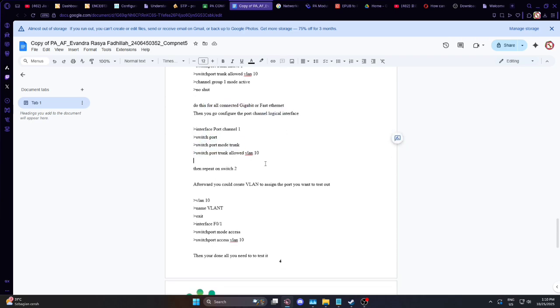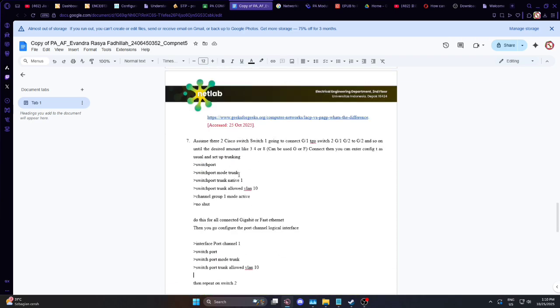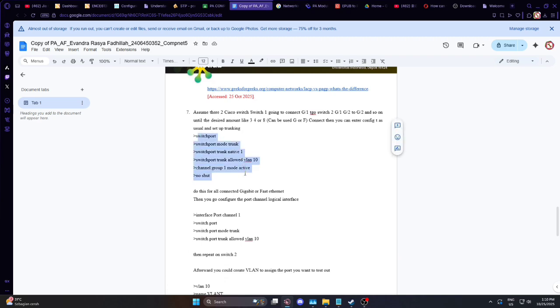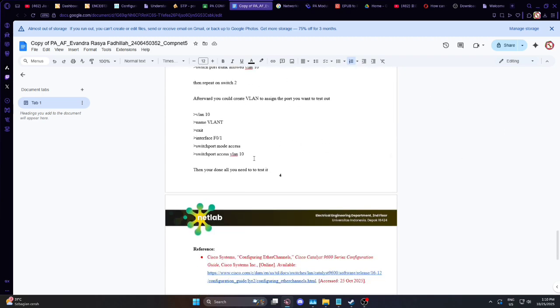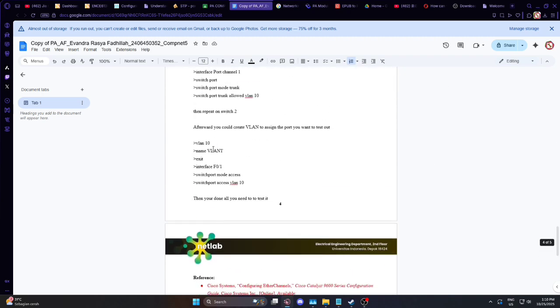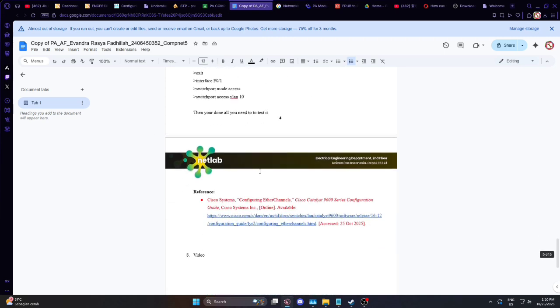Then you repeat it all on switch 2. Make sure you do this for all the different connections, because this is just G1. You need to do G2, G3, G4, G5, and so on to G8, something along that line. Once you're done, you can use a PC to connect both and test it out. And that's about it. This will be number 8 of this video. Thank you for listening. Bye bye.